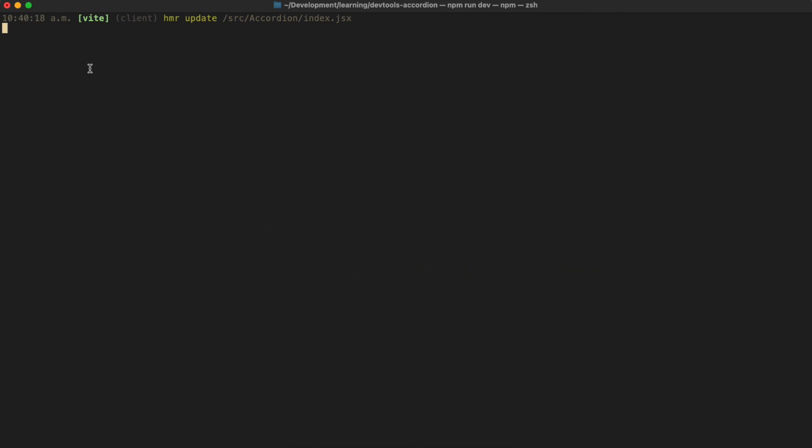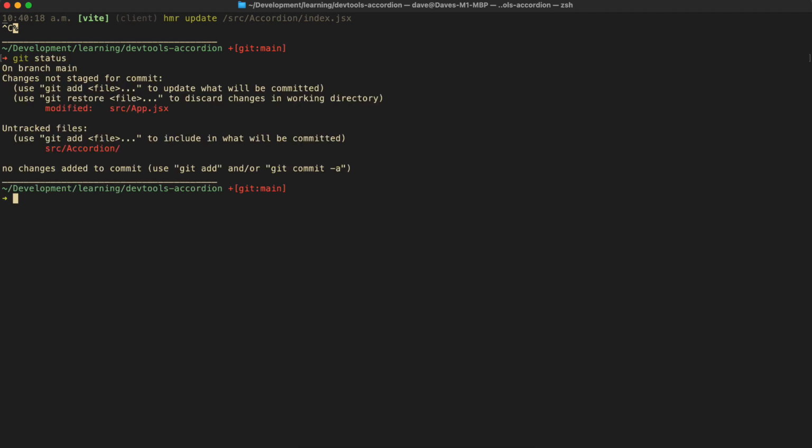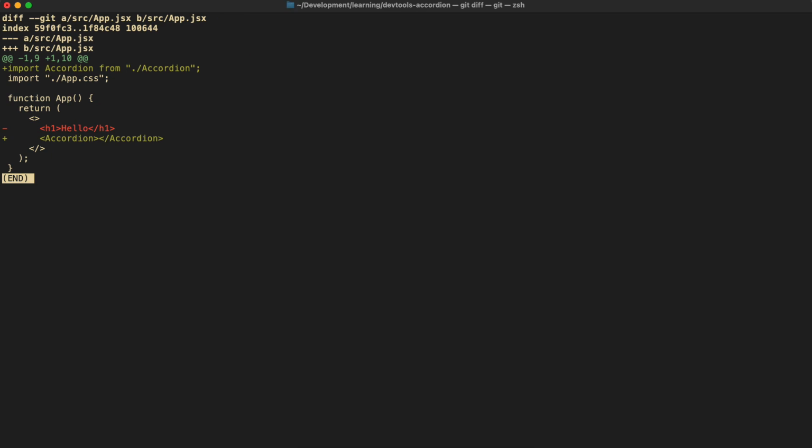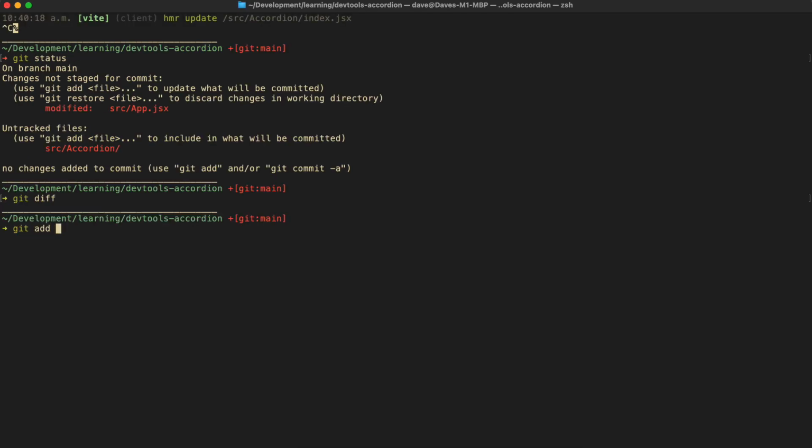Okay. Now I want to go and commit that. Okay. So let's stop for a second. Git status. Git diff just to see what we're doing. That's exactly what we're doing. So git add dot. Git commit.